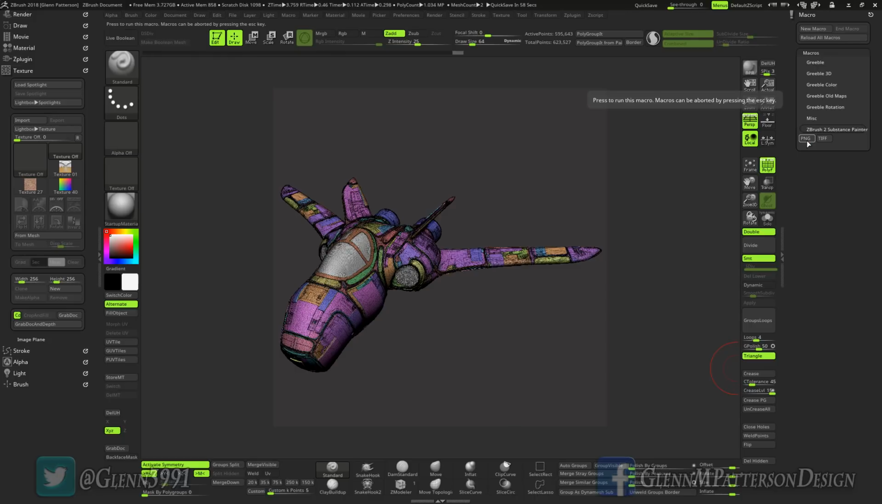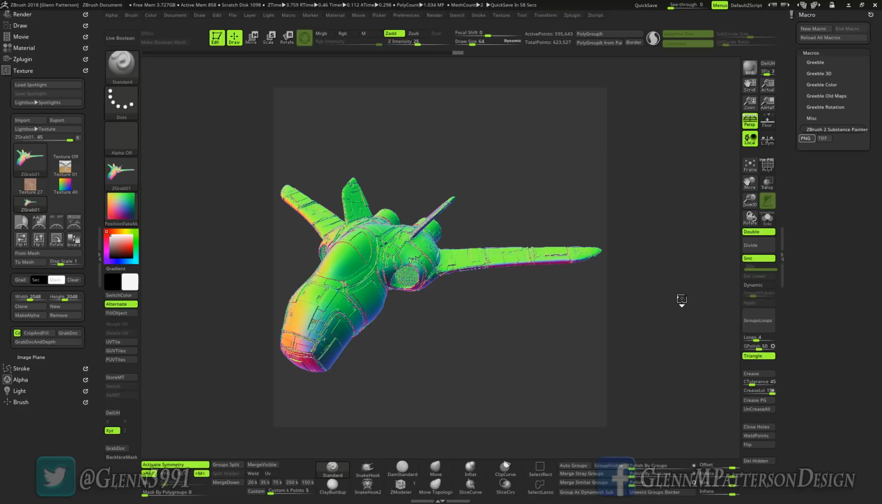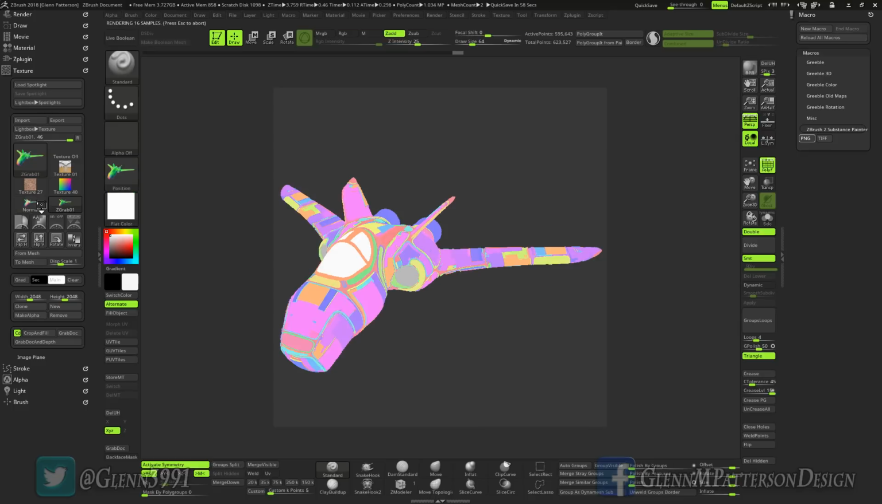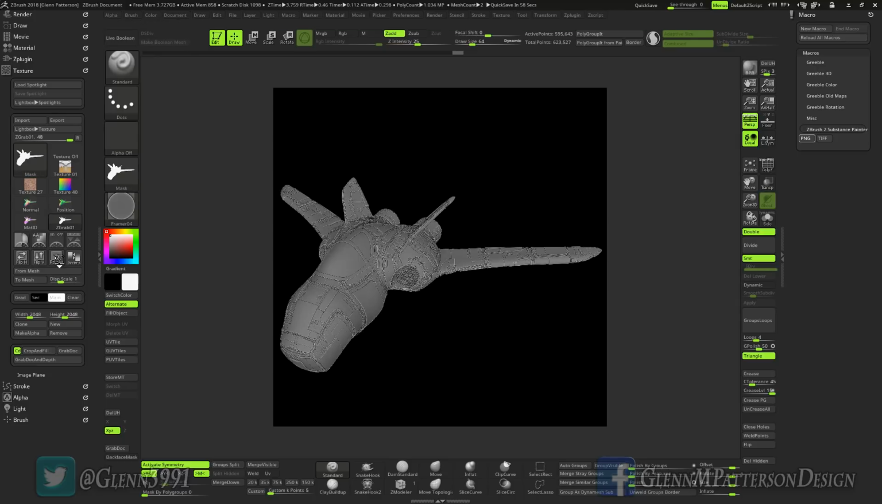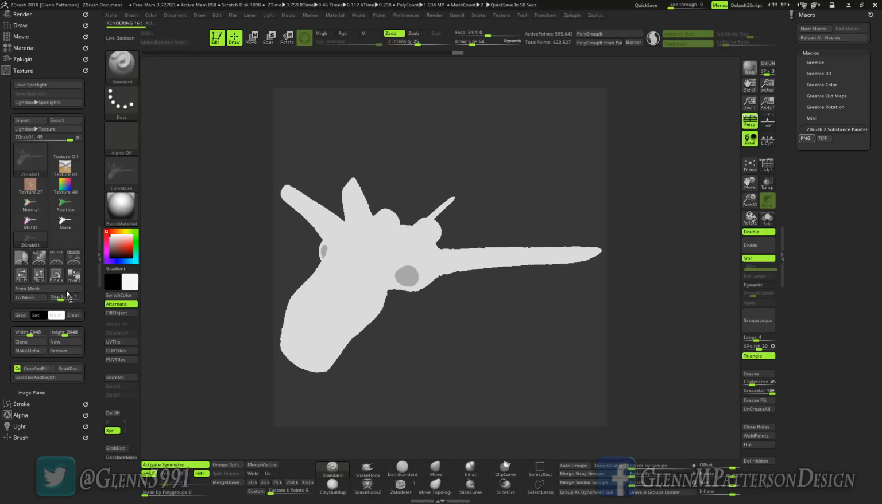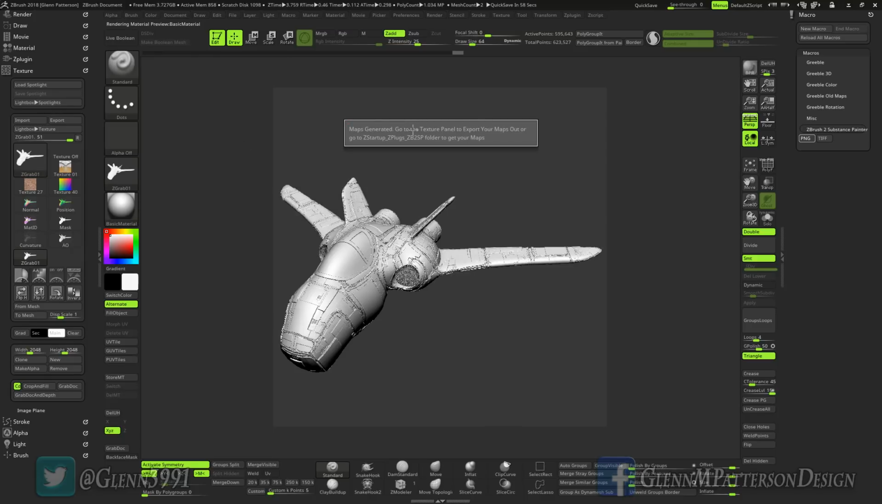Go ahead and click it, and the macro will start, and it'll start rendering out maps. As you can see, it's populating over here and giving them their unique names. It's a pretty quick ZScript. It only takes about a minute. The ambient occlusion takes about the longest to generate, and we should be almost done. And there we go. Maps are generated.